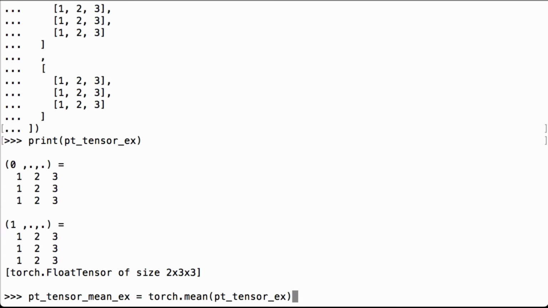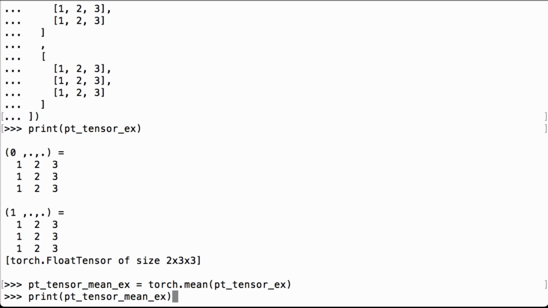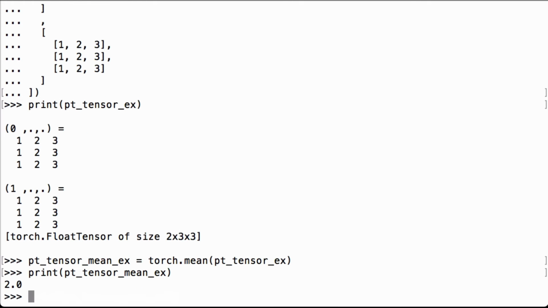Now let's calculate the mean value of all elements in a tensor by using the PyTorch mean operation. So we see torch.mean, we pass in the pt_tensor_x Python variable, and we're going to assign it to the Python variable pt_tensor_mean_x. Let's print the pt_tensor_mean_x Python variable to see what we have. We see that we have 2.0.